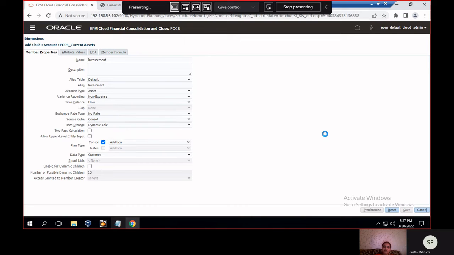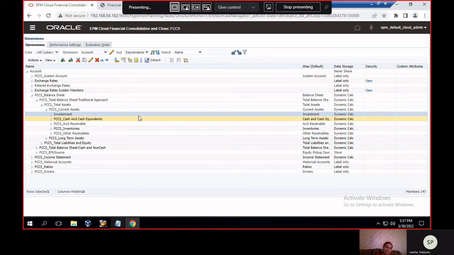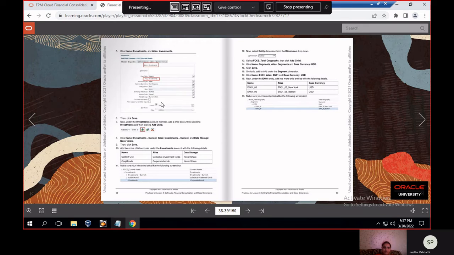The child is added to the current assets as per the guide. Then click save. Now under the investments account member, add a shared account by selecting the investments and adding the shade.